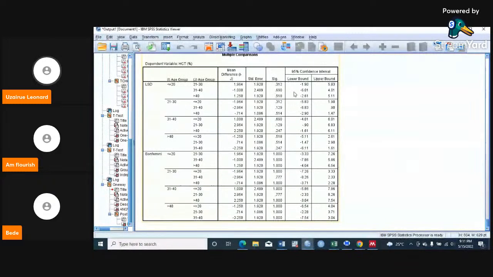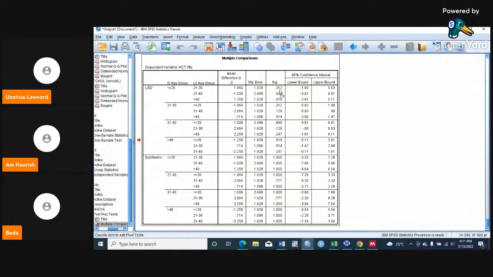This is where you know. So you can see here that within here there is no significant difference among them. Can you see? Because none of them is less than 0.05. All of them are greater than 0.05. So is that clear?